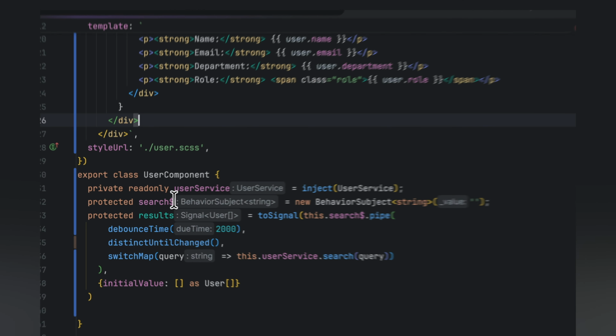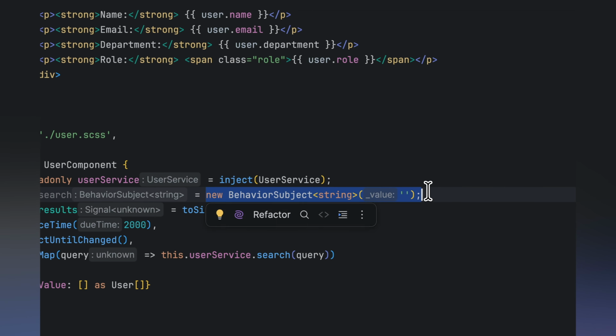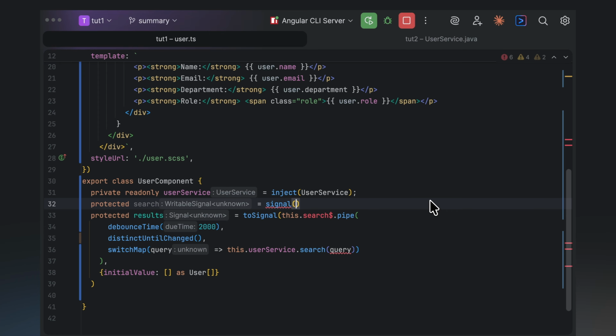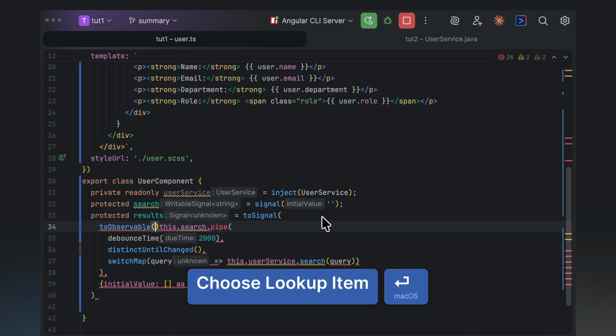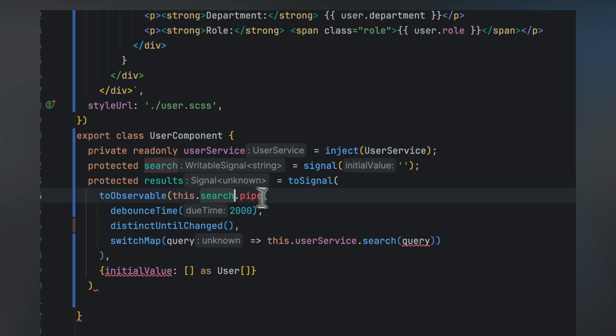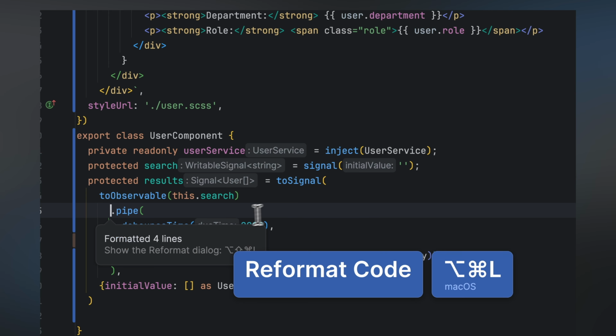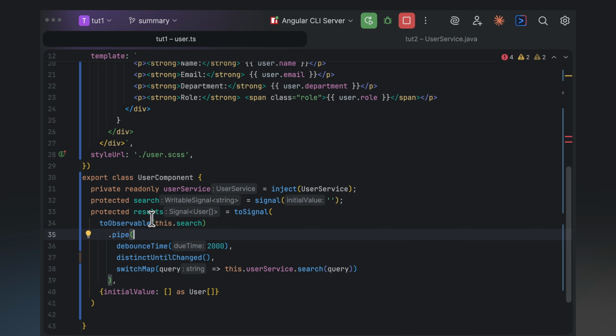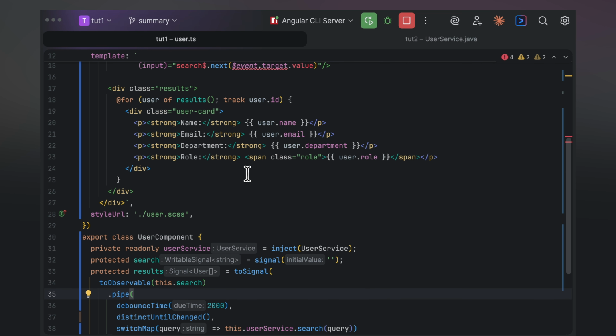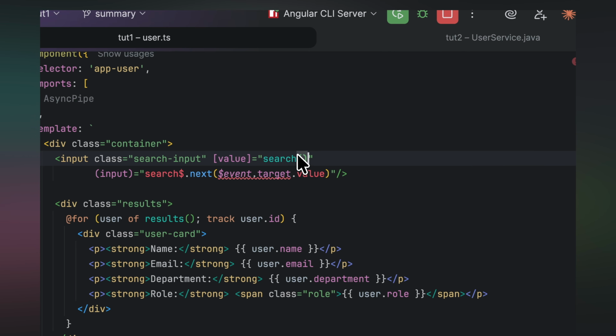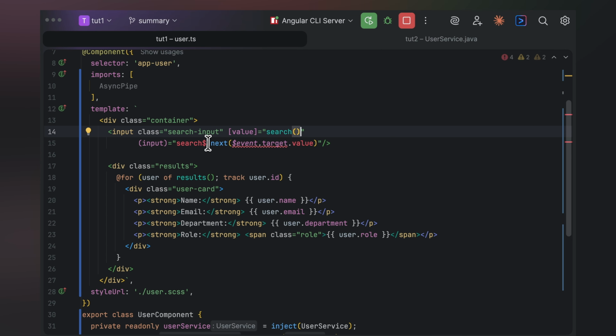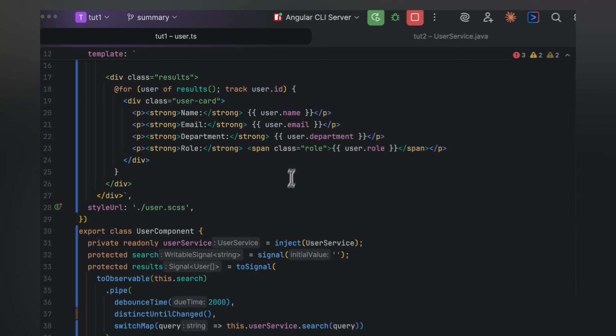So now our search changed to signal. So signal with empty initial value. Now we need to exchange our signal, this search, to toObservable. Okay, let's reformat the code. toSignal and toObservable. Okay. So now we need to use our signal in value, but in input we need to exchange this next for set, like that. The input is now a signal.